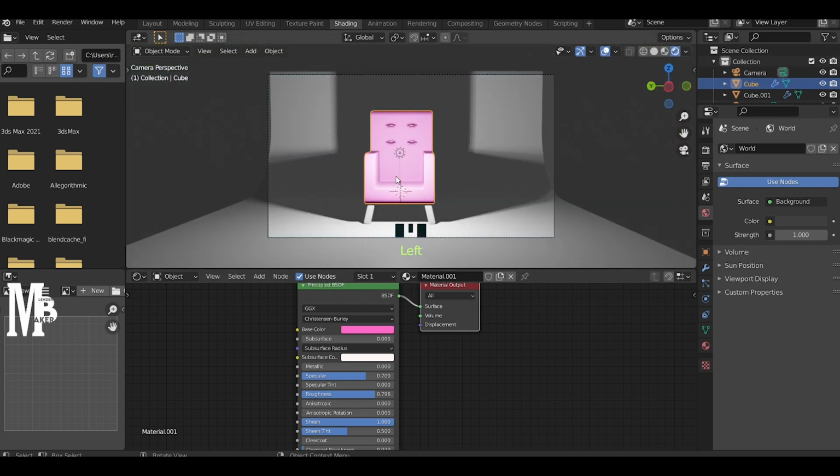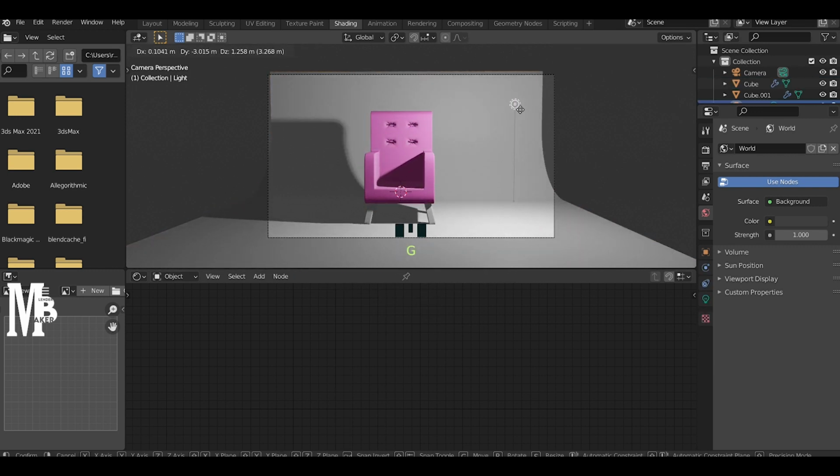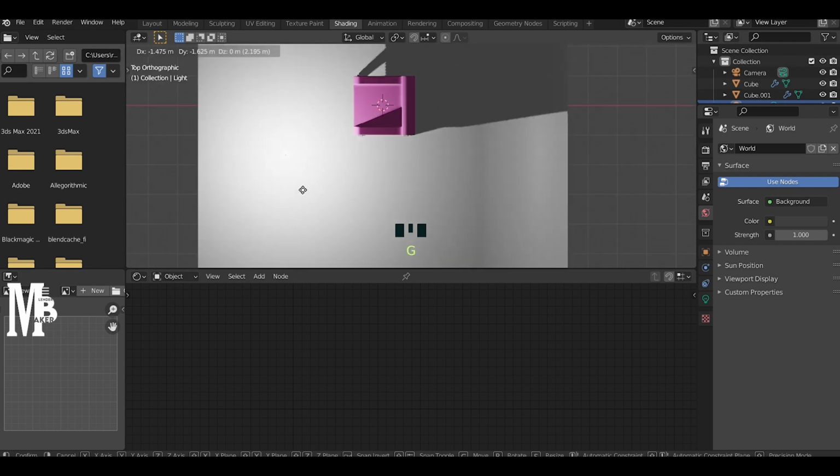Let's make this in the render view, make this one somewhat like here.